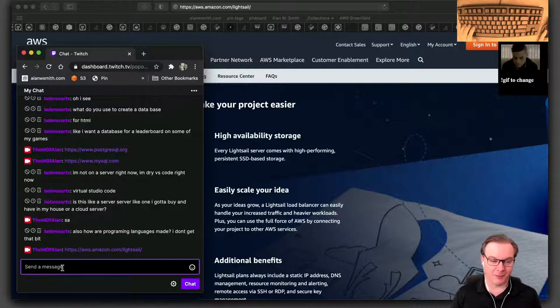How are programming languages made? Crazily, these days they're sometimes made with themselves. But the first ones, there's a whole history behind it.